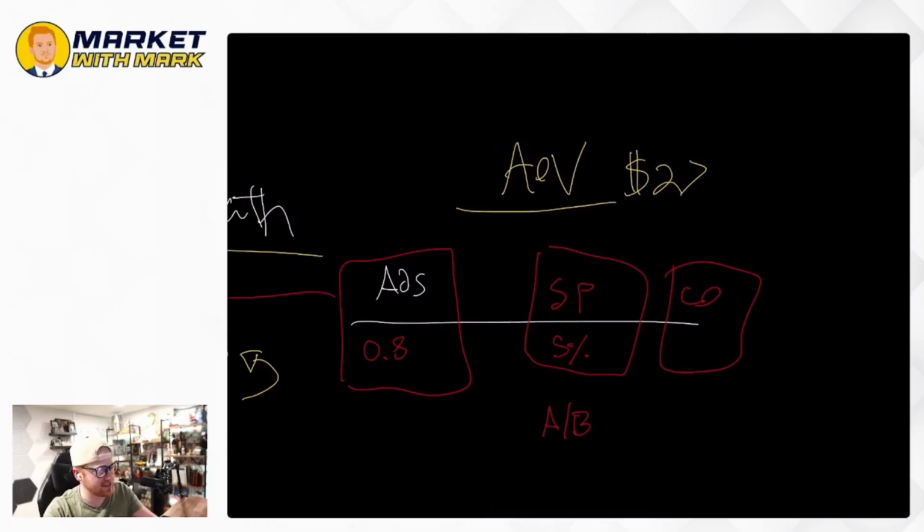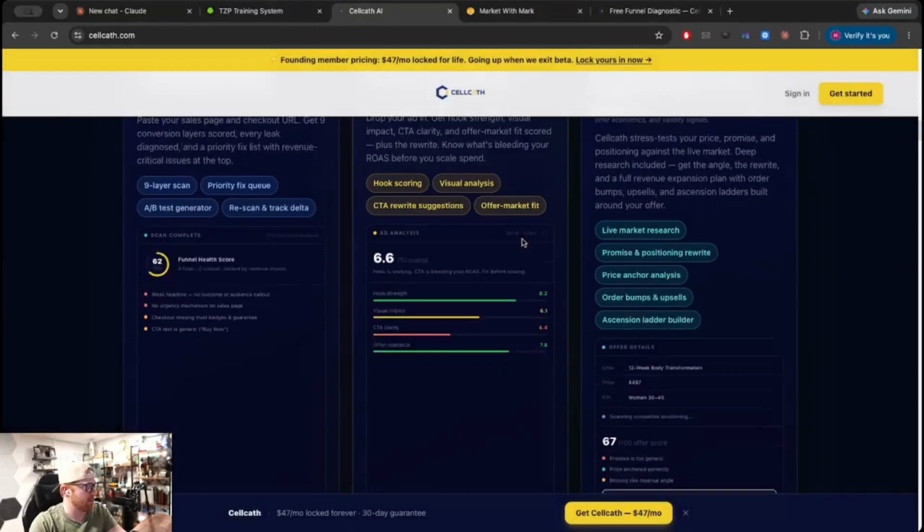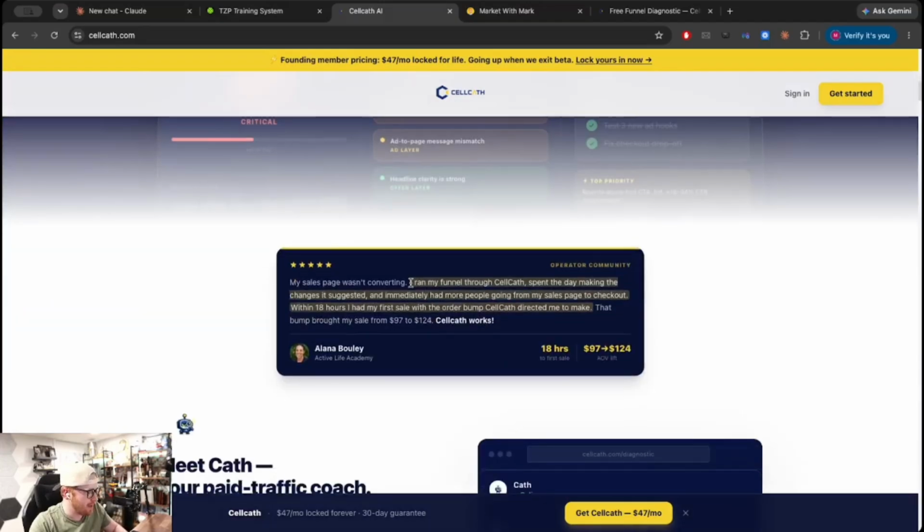In fact, this is exactly what one of our members here, Alana, did. She included the order bump that Cellcath told her to, and it brought her AOV from 97 to 124 and immediately increased her checkout and sales rate. So it works. Basically, let it scan all your stuff. It'll find everything that's broken. It'll walk you through in order how to fix it, keep track of it in real time, and alert you when things get fixed or keep breaking in real time. So you don't have to just throw spaghetti at the wall and guess.